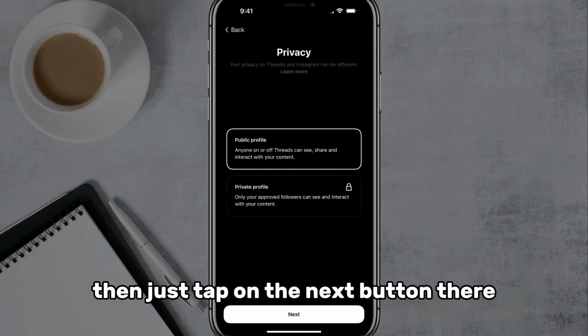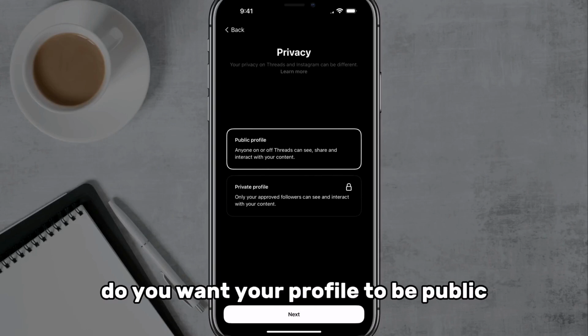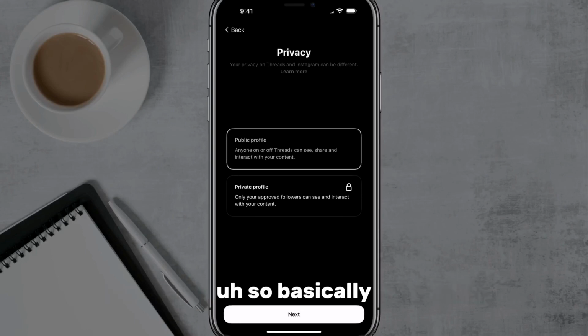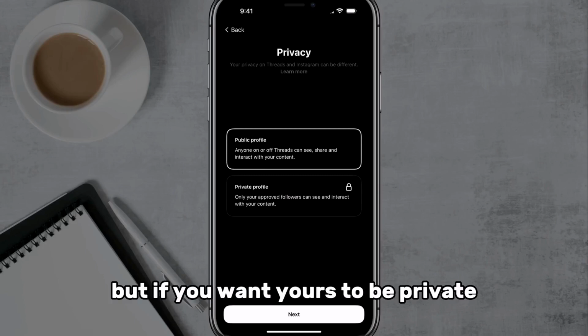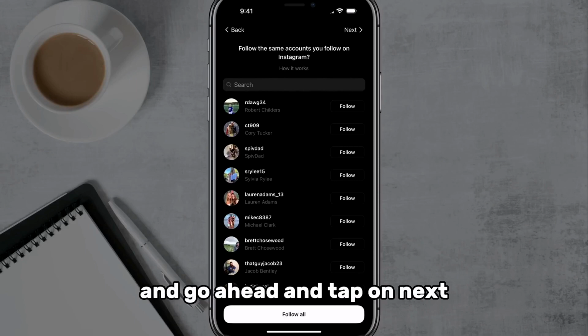Then just tap on the next button there, and it's going to ask you, do you want your profile to be public or do you want it to be private? So basically, I want mine to be public, but if you want yours to be private, you select the appropriate one for you and go ahead and tap on next.